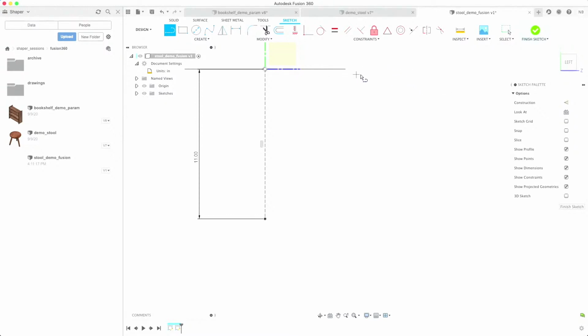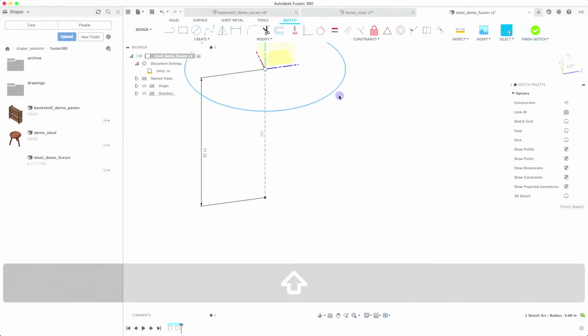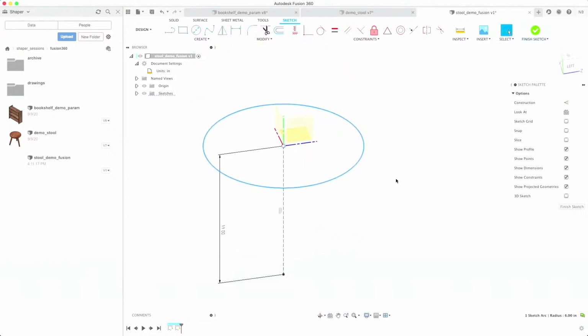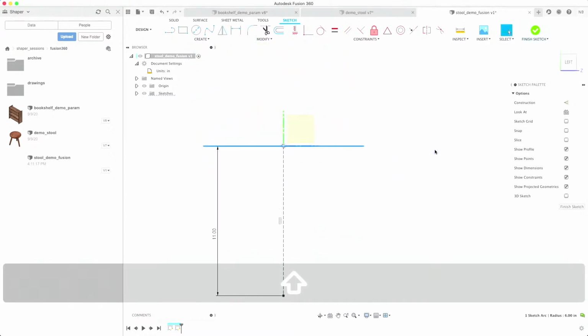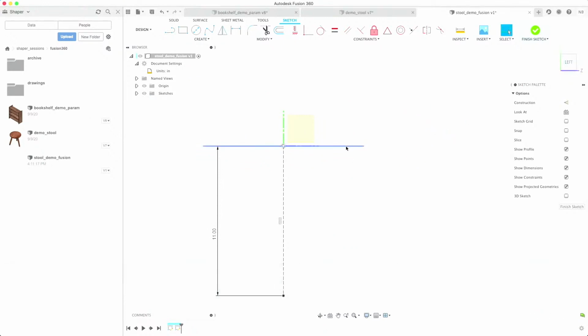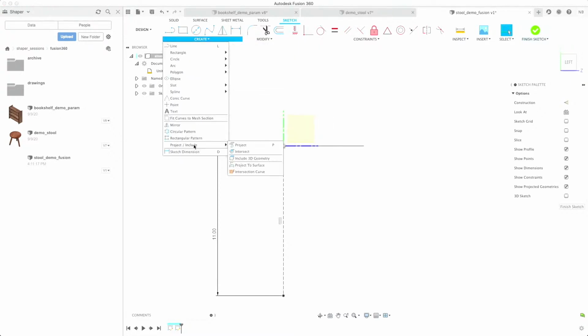And actually, one thing that I didn't do, which is really important here, is I didn't bring in this other line, which is in fact our circular top, the first sketch we made. What we want to do, and this one's a little confusing, but hopefully you'll grasp the idea a little bit. You can relate two sketches to each other, and you do that by going to Create, or maybe it's actually under Modify. No? There it is, Project Include.